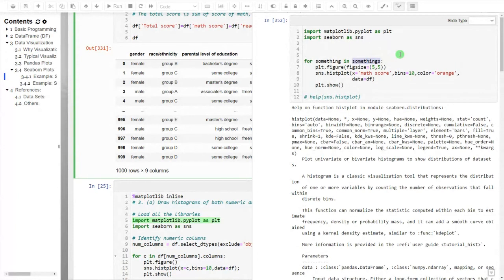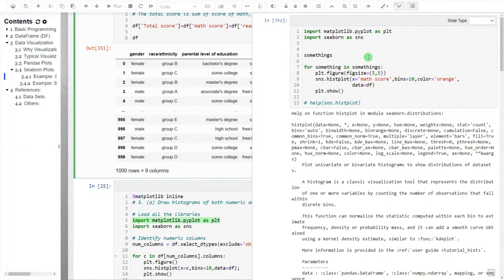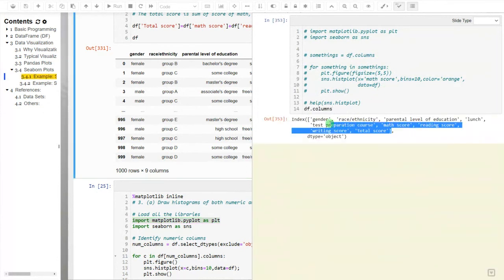So something should be the column names, right? List of column names. So how to get the names of the columns in the data frame? Yeah, you could say data frame dot columns. This will give me the list of columns. So let us quickly see what it does. It gives a list of all the columns.